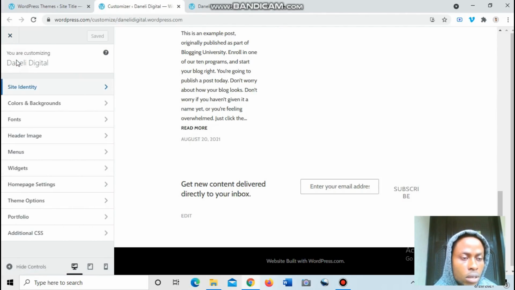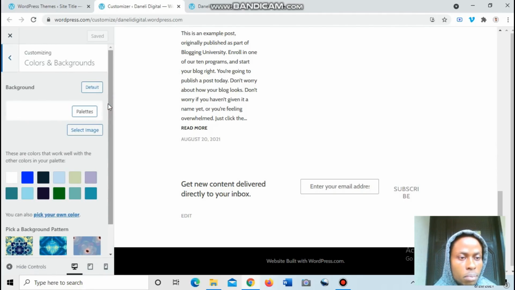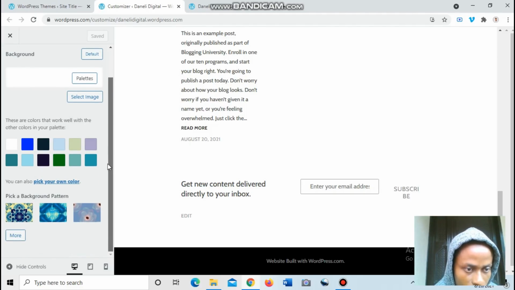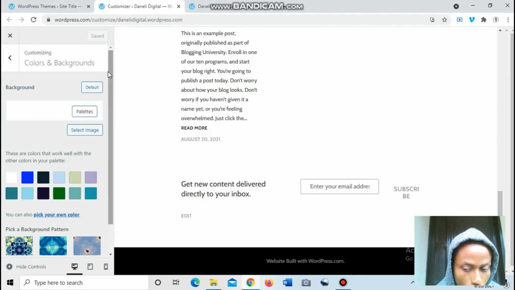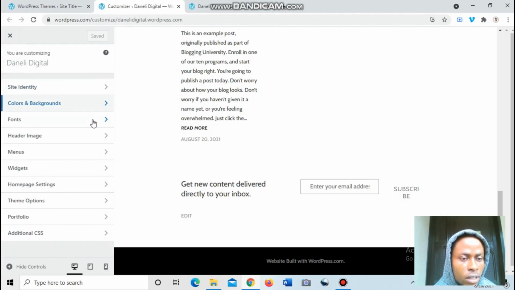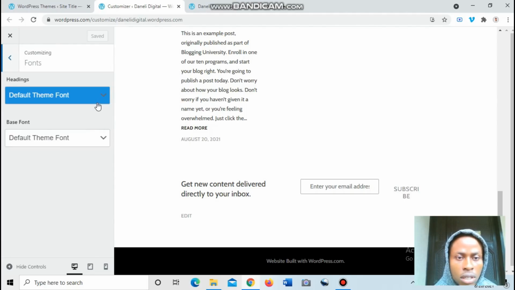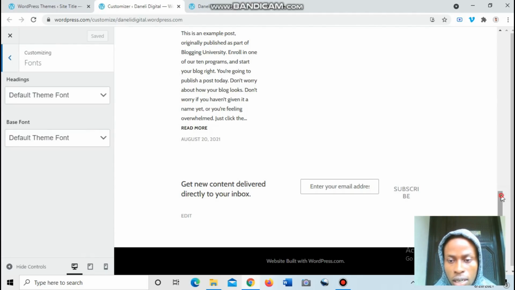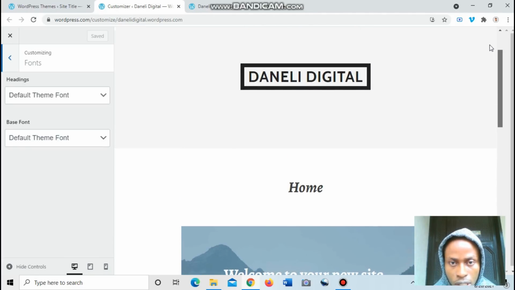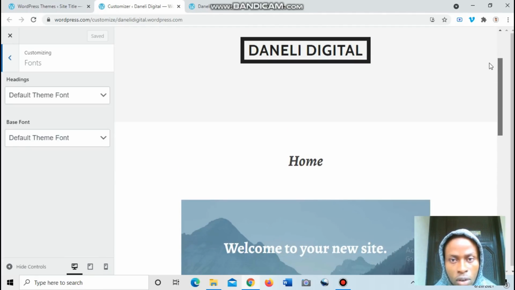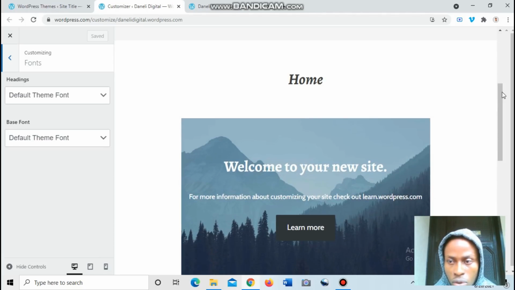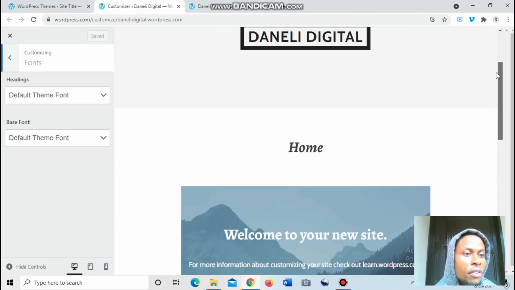So let's go on to make other editing, colors and background. I kind of like the color that I'm seeing right here, so I'm not going to change it, but this is where you can make every change you need concerning your color and background. Apart from that, fonts. Okay, so for me, I just love the font that WordPress uses, so I don't think I'll be needing to change anything in this font. But if you want to, you can change the headings and the base font here.